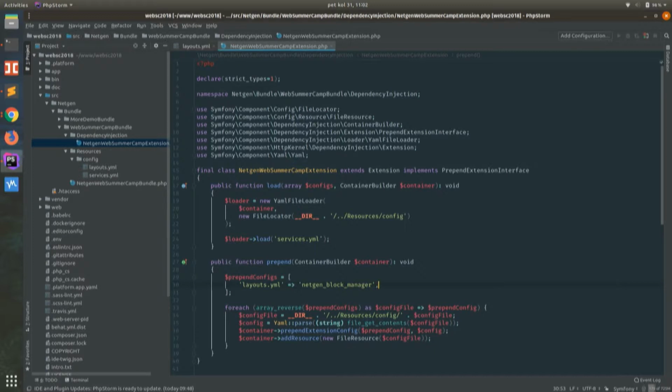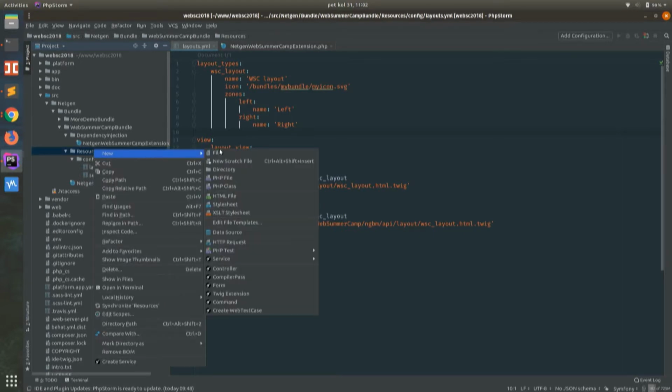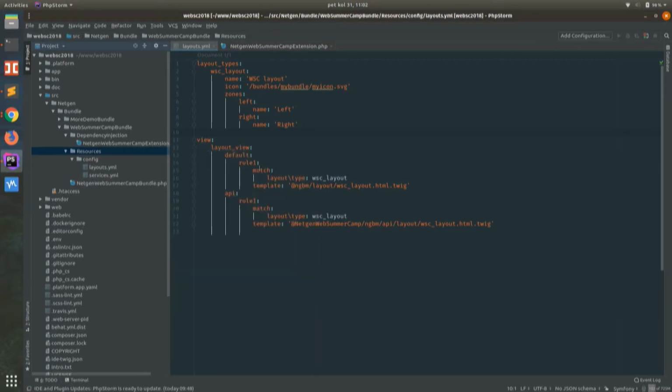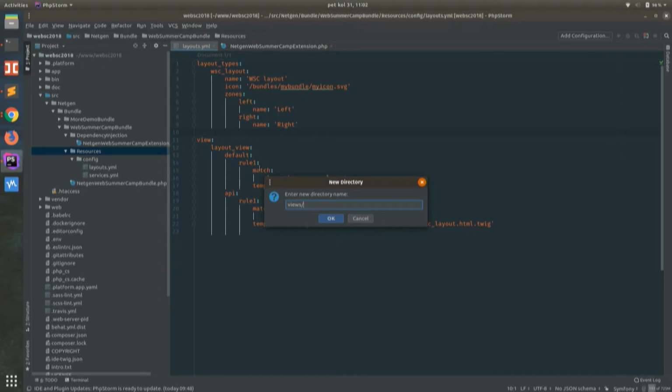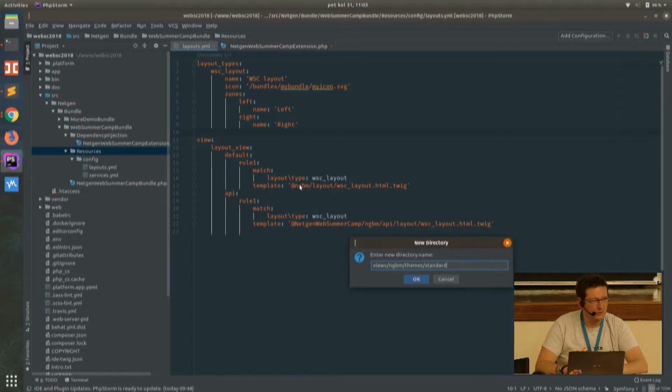So this is standard Symfony prepends stuff. Nothing to write home about. So once I create a configuration for my layout, I'll go and create the templates. The first template that I will create will go to views folder, and then ngbm themes standard. So this @ngbm namespace resolves to a set of folders which have a structure similar to this.